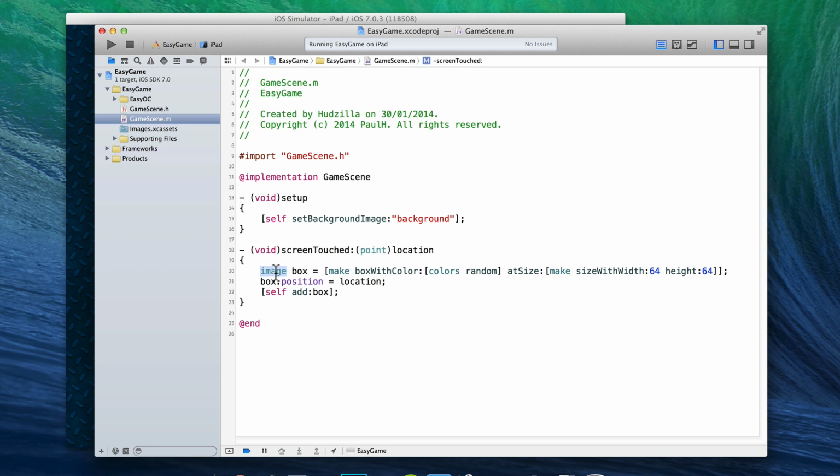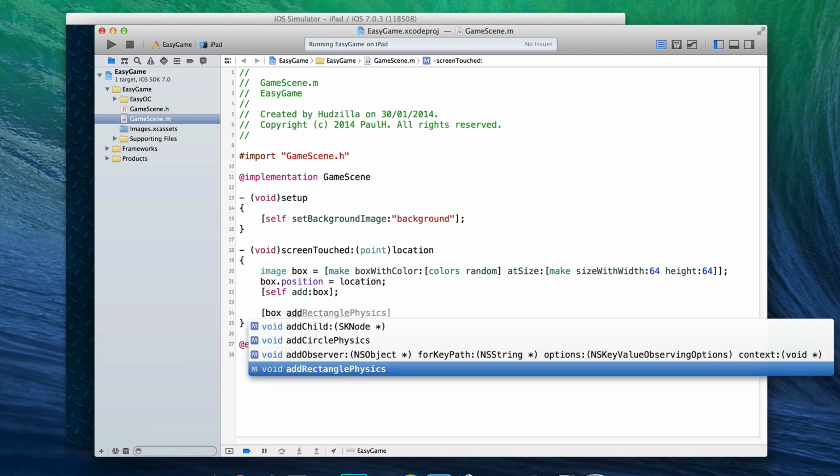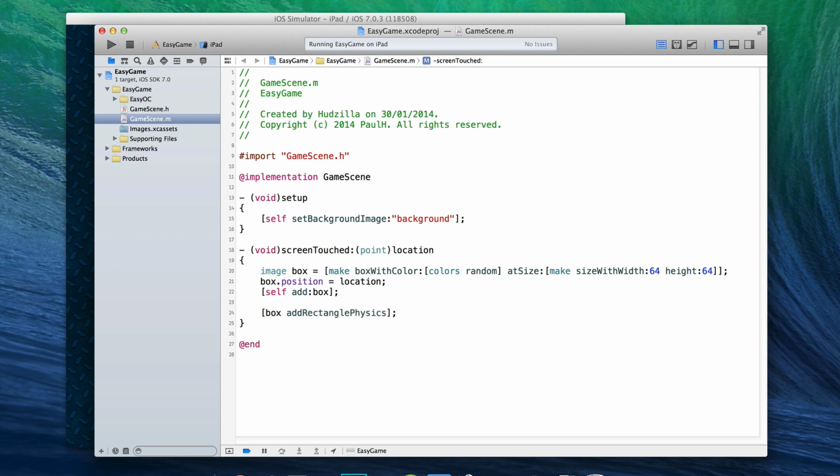And a point, like I said, is an XY coordinate. And so far, it's a pretty dull game, let's face it. But we're adding the box we've created to the scene to be drawn. Let's make that slightly more interesting. Underneath self add box, I want you to write square brackets box add rectangle physics square bracket semicolon. So before we were saying self, send this message, set background image to self, the game scene, do this thing. Now we're saying the message is to box. Dear box, please add rectangle physics to yourself. So it will affect the box rather than the game scene.